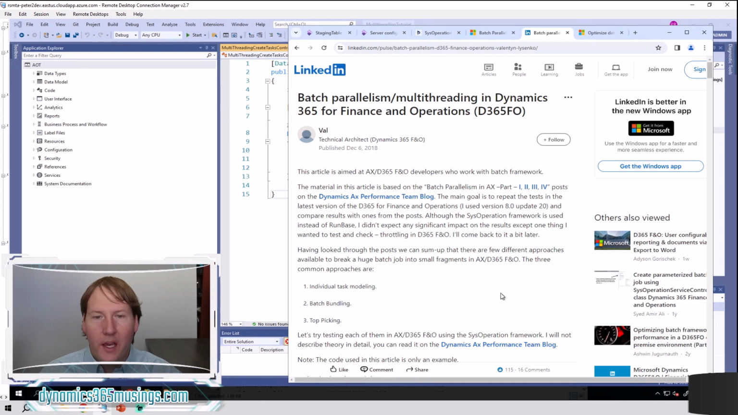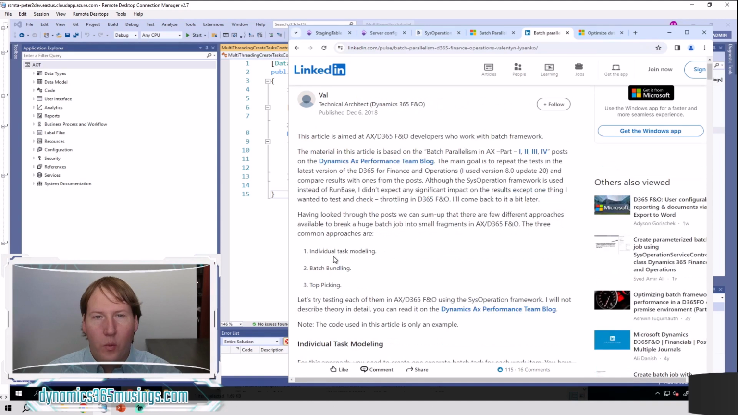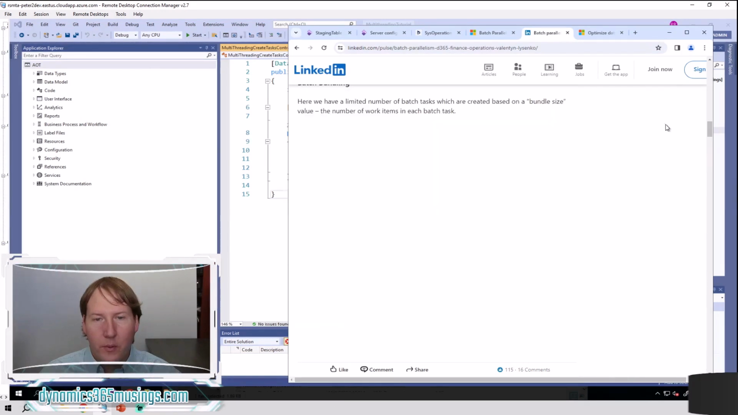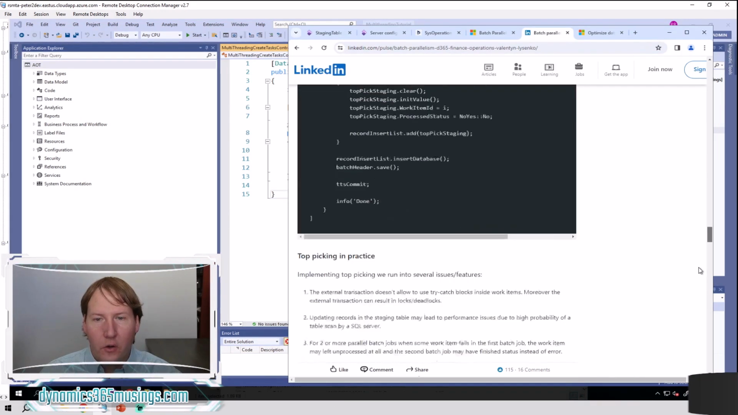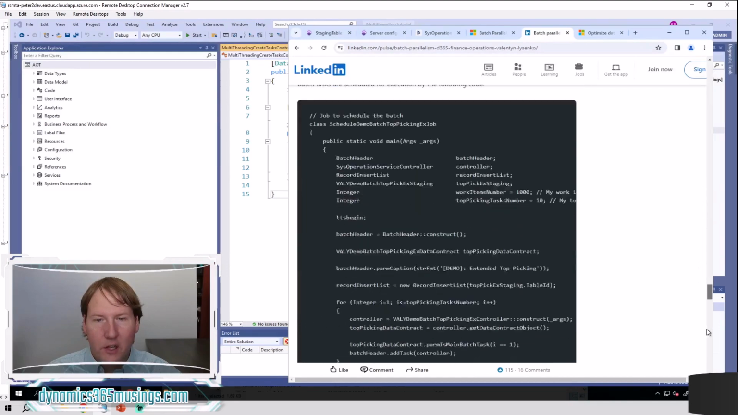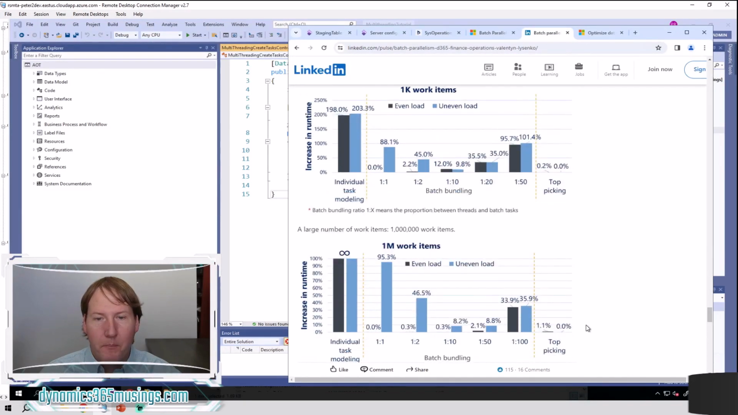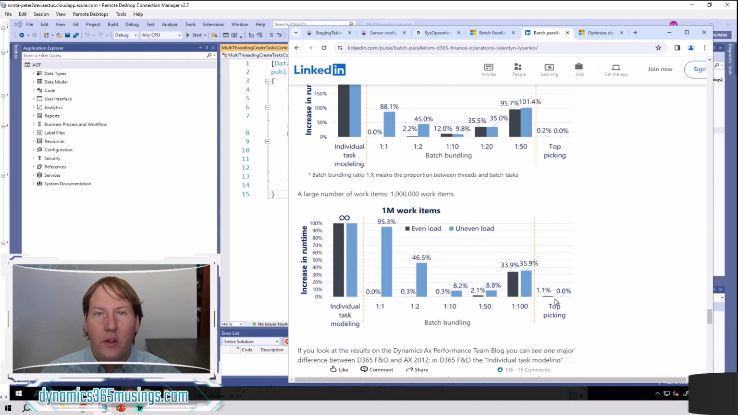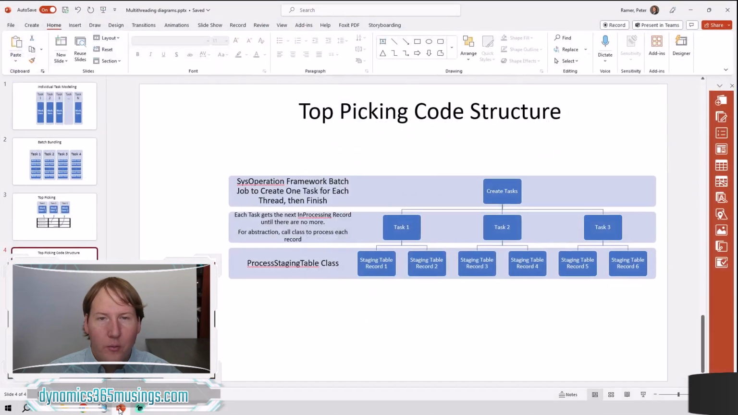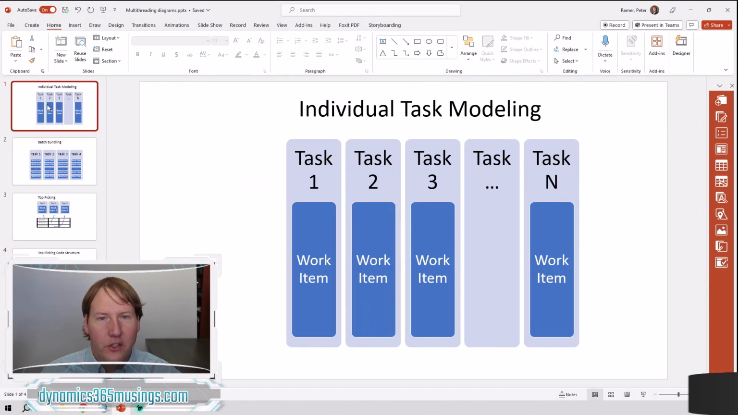And there are three common approaches. One's called individual task modeling, one's called batch bundling, and the third is top picking. I definitely recommend you read Val's article for some details on it. Basically, he came to the conclusion that top picking is usually the most efficient way of doing it. But let's talk through what those are briefly so you can have an understanding of them.